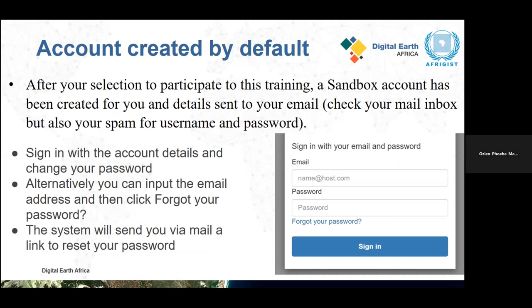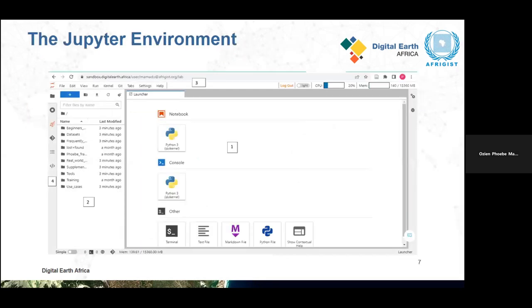Now, for all of us who are participating in this workshop, you already have been given access to the notebooks. So please just go to your email. I believe an email has been sent to all of you. Go to your email and follow the link to access the sandbox. You can sign in using the account detail and password that is given. Alternatively, you can put in your email address and then choose forgot password, and it can allow you to change the password for your access. The system will send you an email to allow you to reset your password.